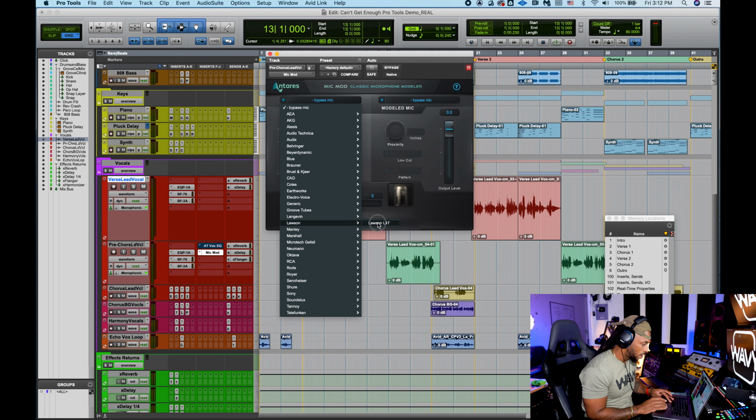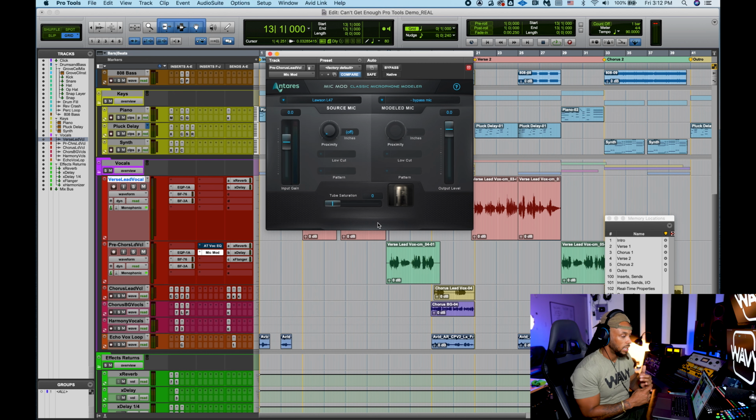I'm using a Lawson L47 to record this session with Lydia. By the way, this session is a Pro Tools demo session. If you download the latest version of Pro Tools, go to your documents, choose Pro Tools, and you'll find this exact session that I'm working on available to you so that you can tweak it and experiment and see how I actually set up a Pro Tools session in a professional way, okay?